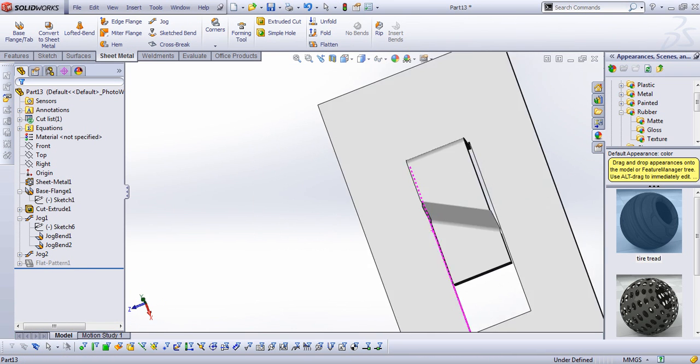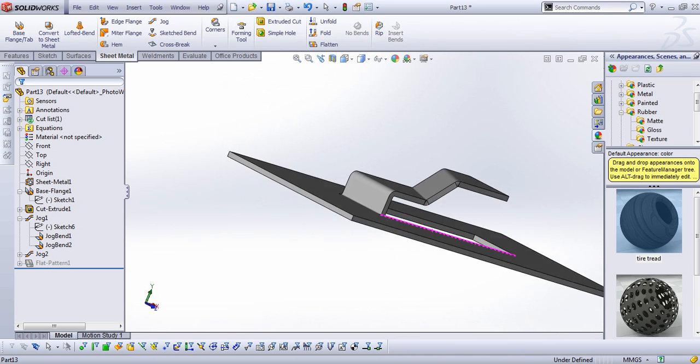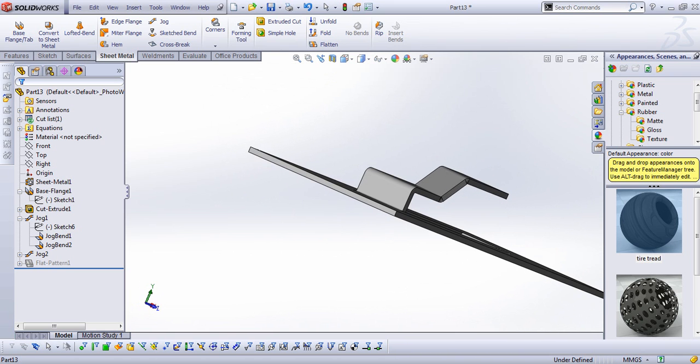So again, this is a good feature here. I hope this helps in explaining several features that we can use in Sheetmetal, and it helps our students with Sheetmetal projects. Thank you very much.